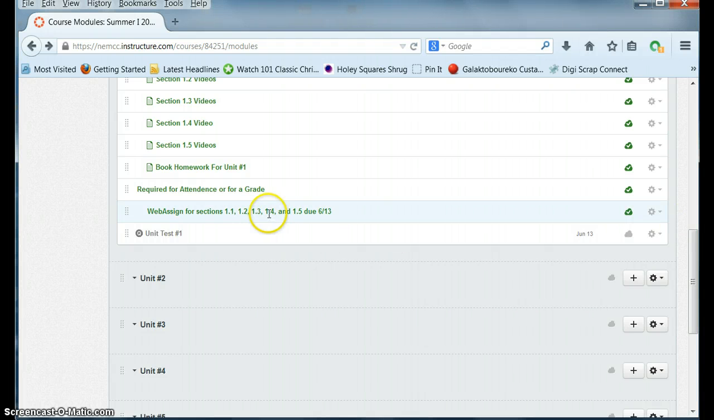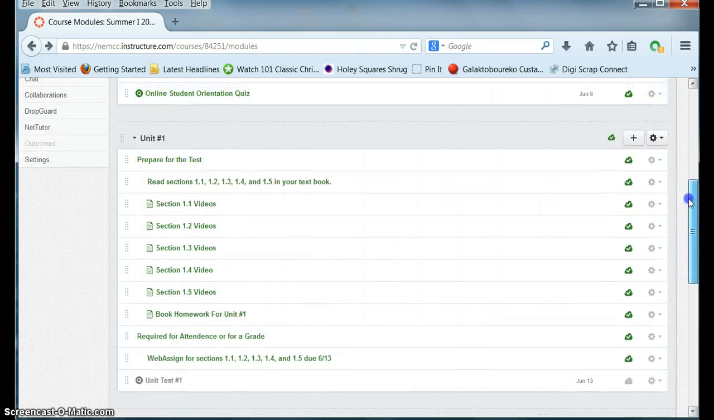All right, and then the statement that, required for attendance or for a grade, the WebAssign for that first week is going to be for a grade. There's a test, and there's going to be a quiz also, okay? The test and the quiz will count as your attendance. They will also be counted as a grade.